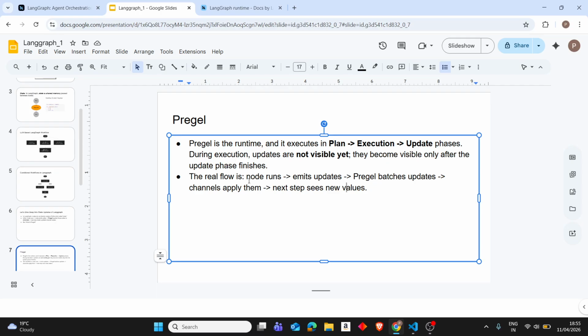So what's the real flow? Again, the node runs, and it emits something called updates, or you can say writes. Then Pregel batches those updates. Then what the channel does is it applies them.